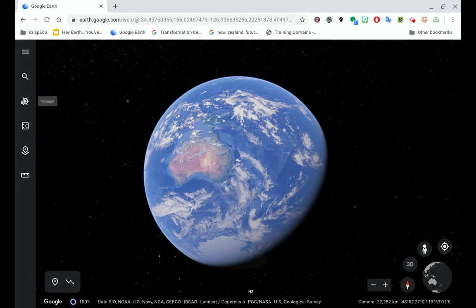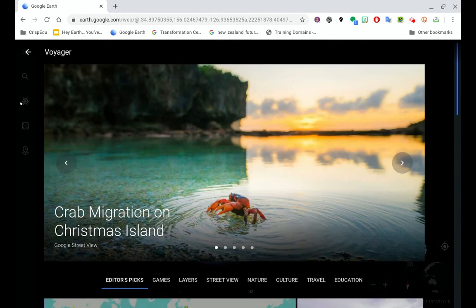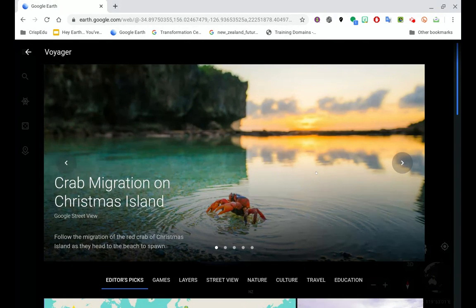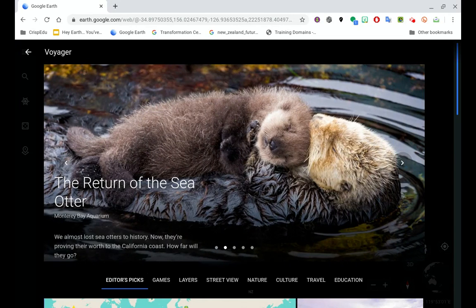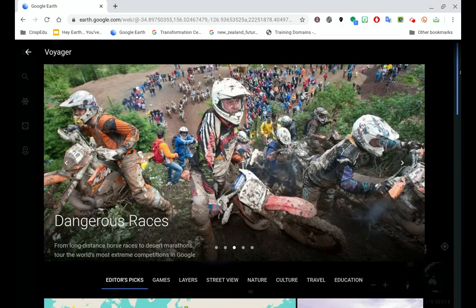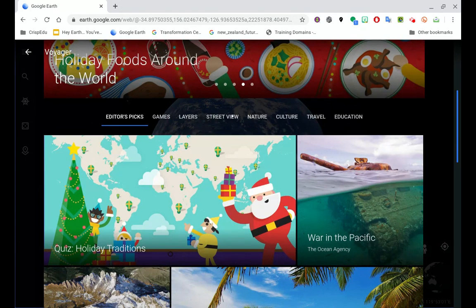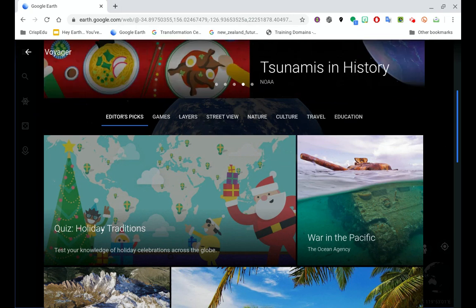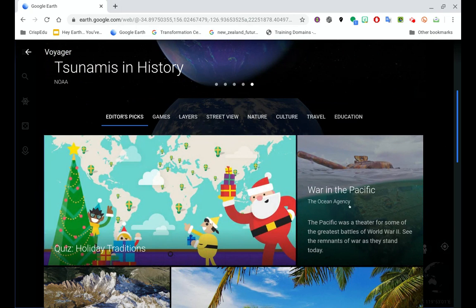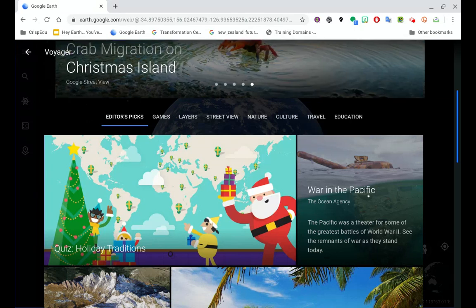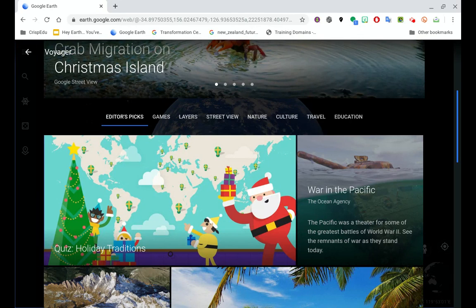Here is our Voyager story wheel. You can click on this and it takes us into some pretty cool content which has been created by a whole bunch of Google Earth partners. They are organized by different topics through here. Here is one of those quizzes I was talking about. Just looking at War in the Pacific, we jump into here. It will take us into a Voyager story looking at the war in the Pacific.